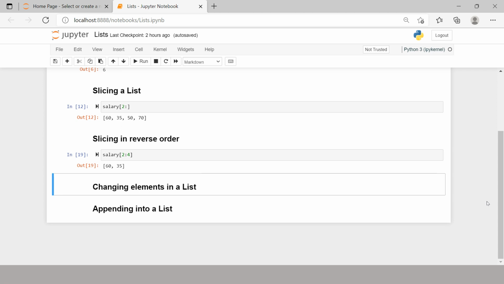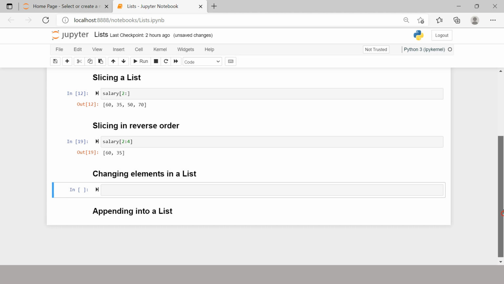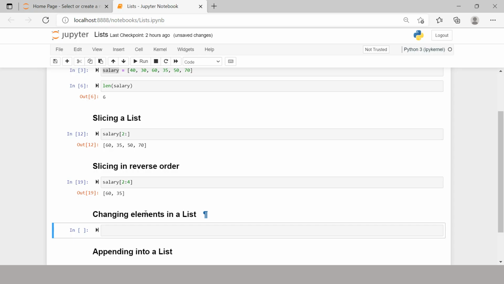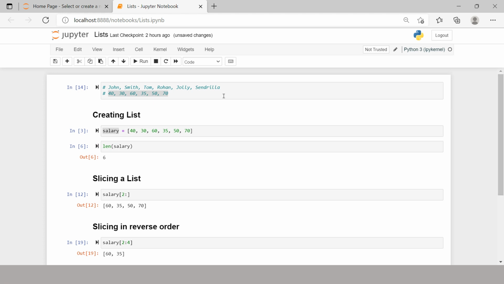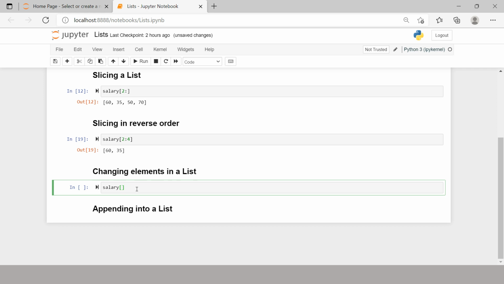Now moving forward, it says changing elements in a list. For example, your boss says that now we are increasing the salary for Jolly from 50,000, we are making it 60,000 or maybe 90,000. How are you gonna change that? For that, you simply gonna say salary, and in that you need to put the element index number for the salary of Jolly, which is second last. So either you can use -2 or you can use 5. So I'm just going to use -2. Let's try if that works.